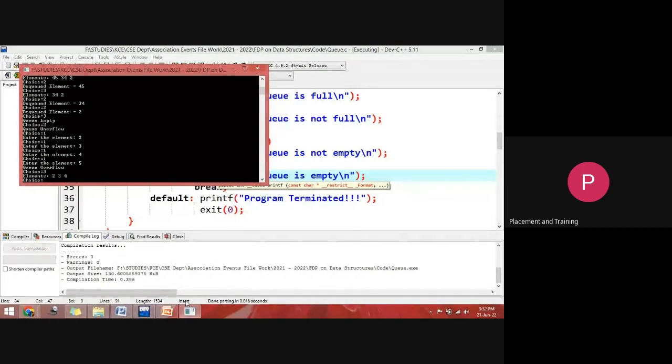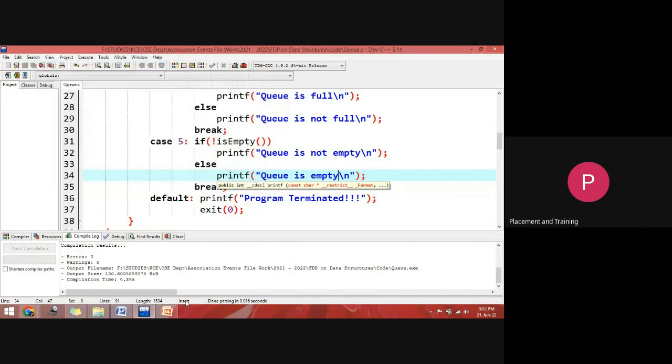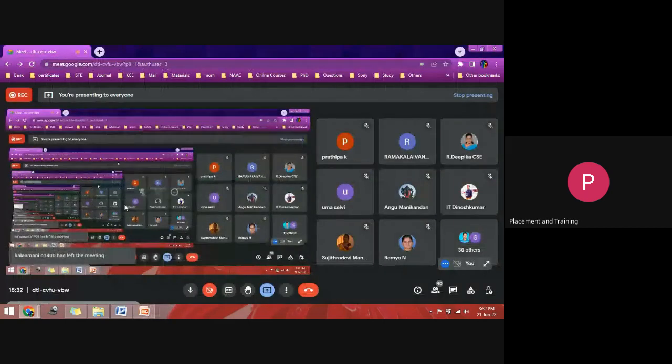Now my queue might be full. I'll check whether my queue is full. Yes, my queue is full. So with that, I'm terminating the program.